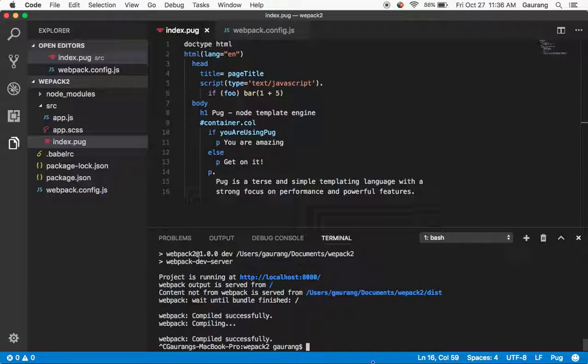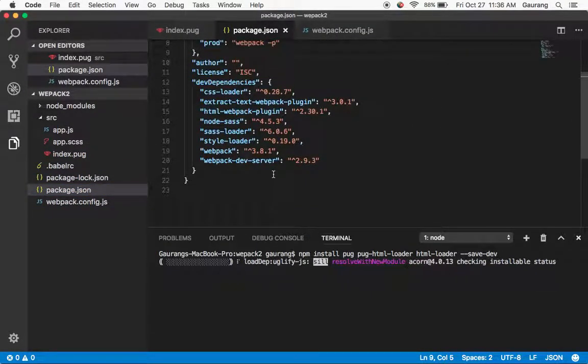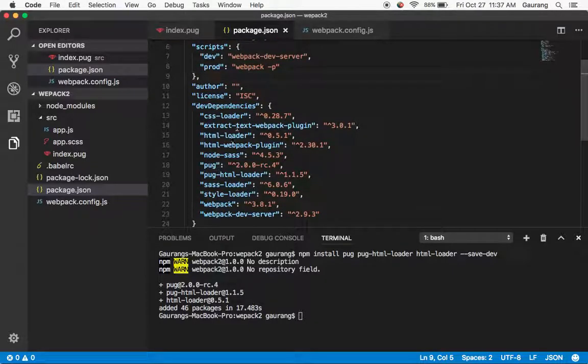For that particular thing, I'll quit my execution, clear my console, and install a few loaders. The first one is going to be Pug itself. The second one would be Pug HTML loader, and then it would be HTML loader, and I'll save it into my dev dependencies. Let me hit enter, and everything would be saved into my package.json under dev dependencies. Let's wait for things to get done. Yes, things are cool over here. Pug is there, HTML loader is there.